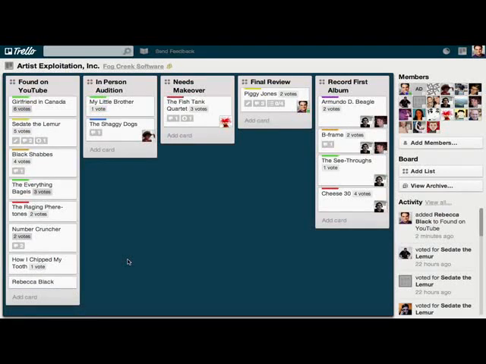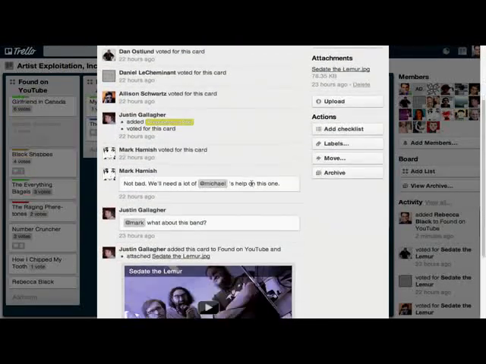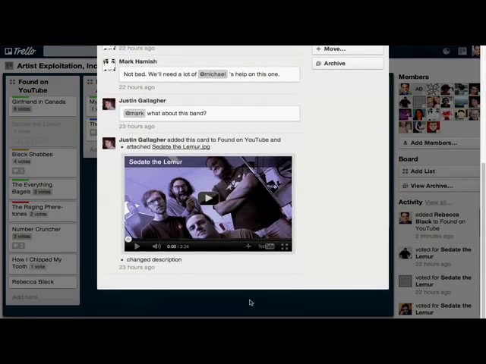Each of these cards has a bunch of stuff on the back of it, which you get to just by clicking on the card. This one has some voting, as you can see. There's a bunch of conversation, like a little chat here, and of course you can upload and embed things. So there's an uploaded YouTube video of the band live at work.